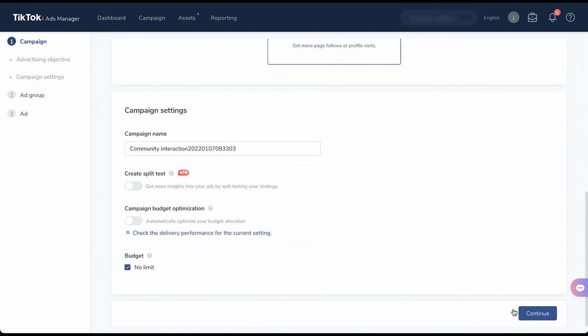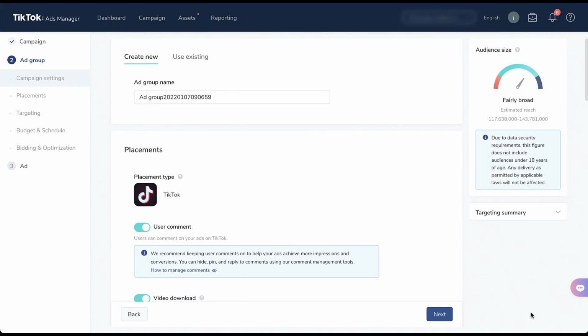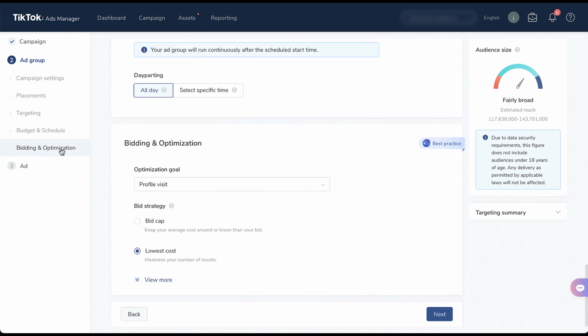And if we shift into the ad group settings, you'll see here that similar to a lead generation campaign, where we're trying to get the page likes or profile follows on TikTok, the only placement we can use is TikTok. Again, makes sense. All of the other targeting, budget, and schedule sections are going to be the same. So then we can shift down to the bidding and optimization.